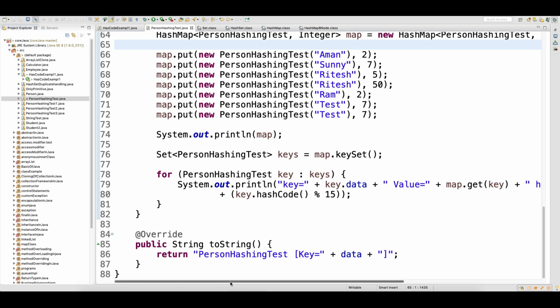Welcome back, guys. Here we will try to understand how data is stored internally and how the hash code and equals method help us. Now focus here, whatever I told, modulus of 15, why I am doing that, you will understand now.